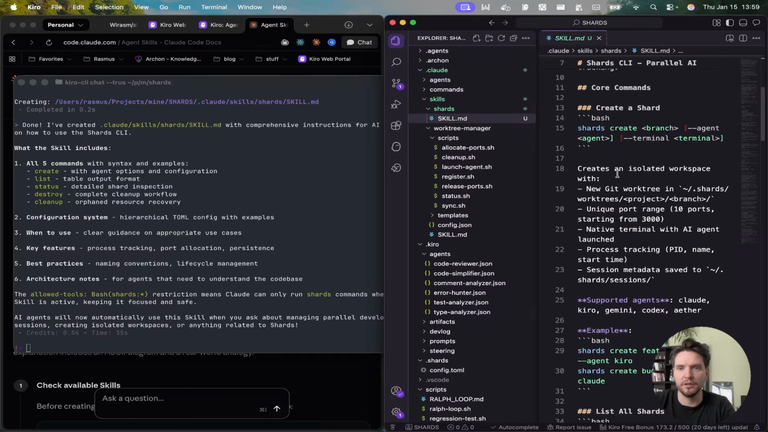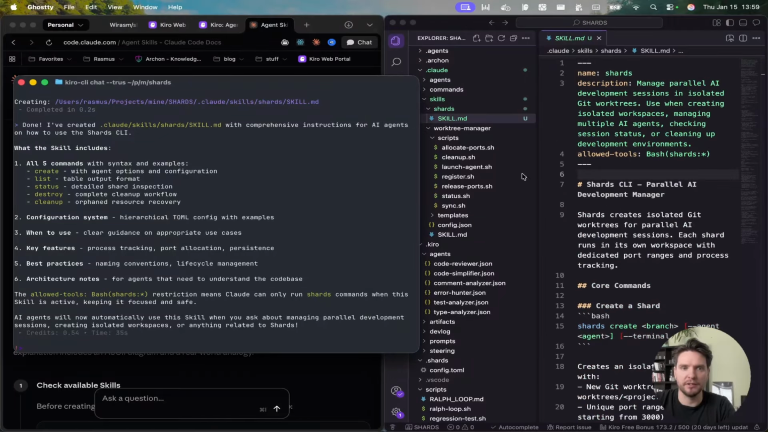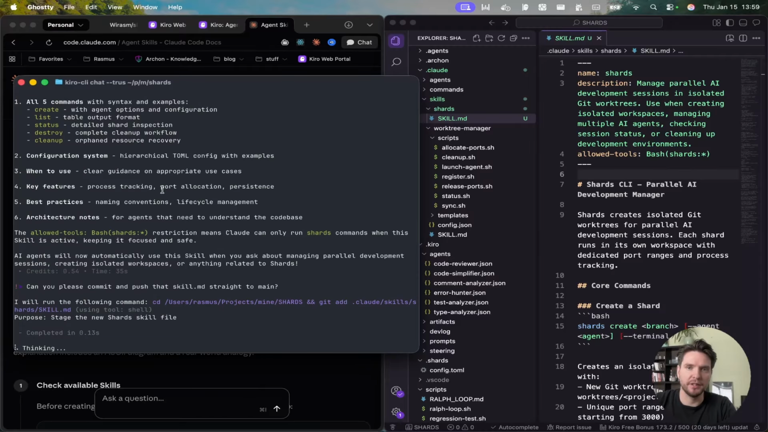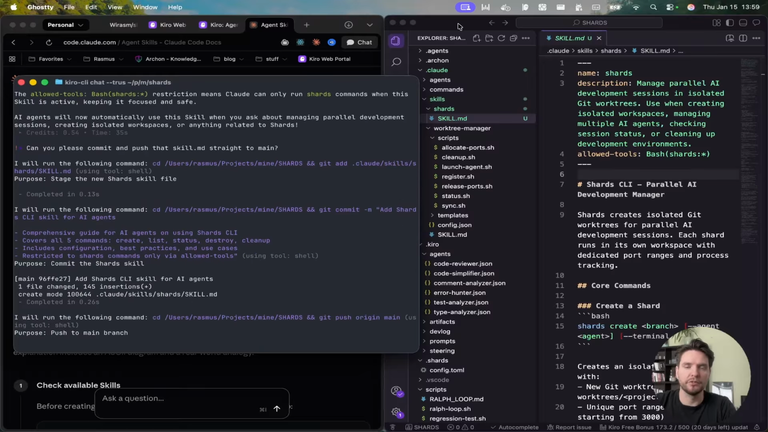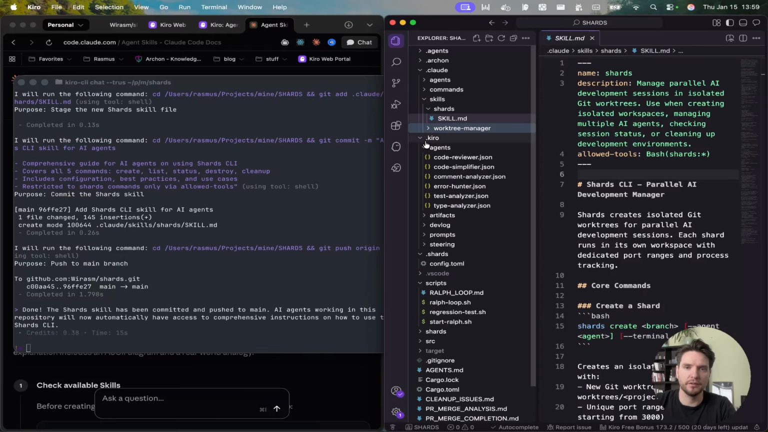So we have our skills.md. That's great. I'm gonna just leave it like that for now. I'm gonna just say, can you please commit and push .md straight to main? So with the markdown files, I'm not too worried about pushing it to main right away, so we can just do that. And now we're gonna move straight into updating our review flow.